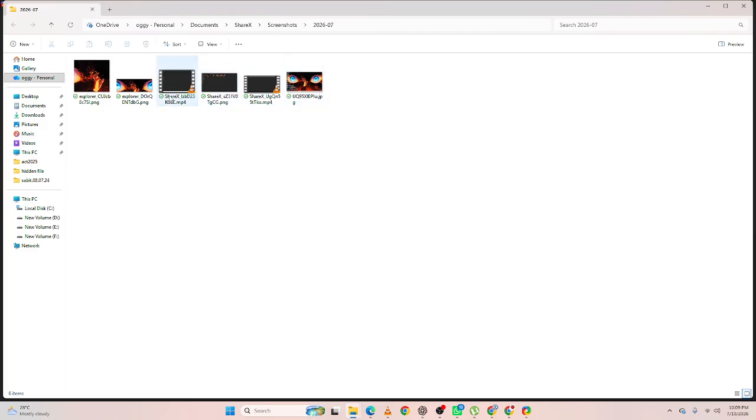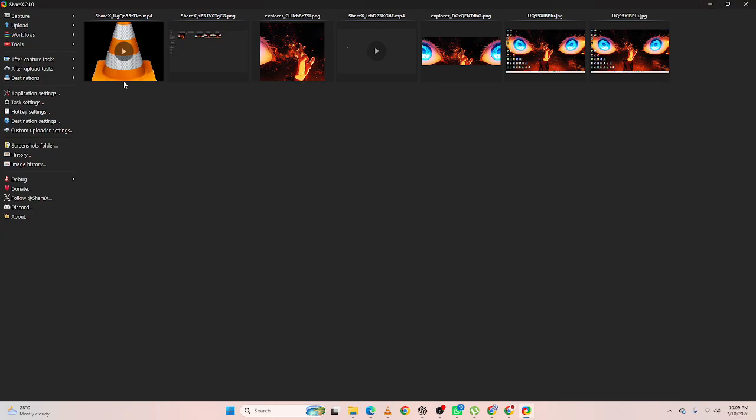You can keep the video on your computer, upload it using ShareX if you've configured upload services, or edit it later using your preferred video editor. And that's how to record your screen with ShareX. Once the recording components are installed, creating high-quality screen recordings is quick and easy.